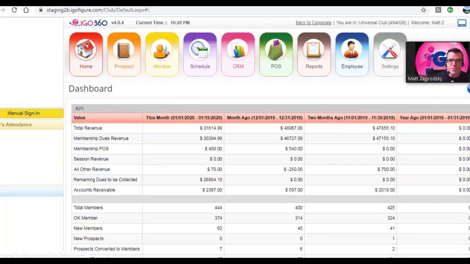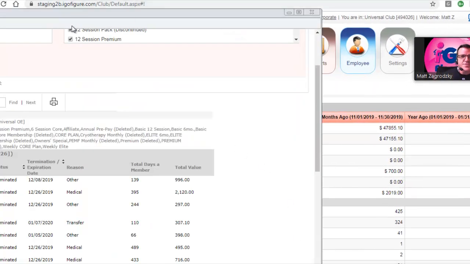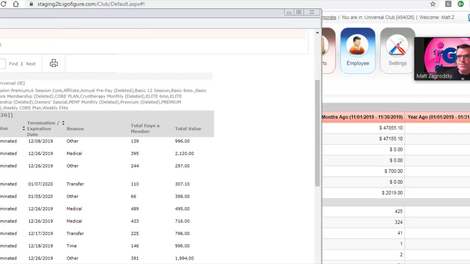That's under Reports, Membership, Expiration, Termination Report. Pull that over. I've scooched over here so that the member name is not available on this video. But in this, you will see we have two new columns. The reason why somebody left, the total number of days they were a member, and the amount of money they spent at the center. Go crazy with it.